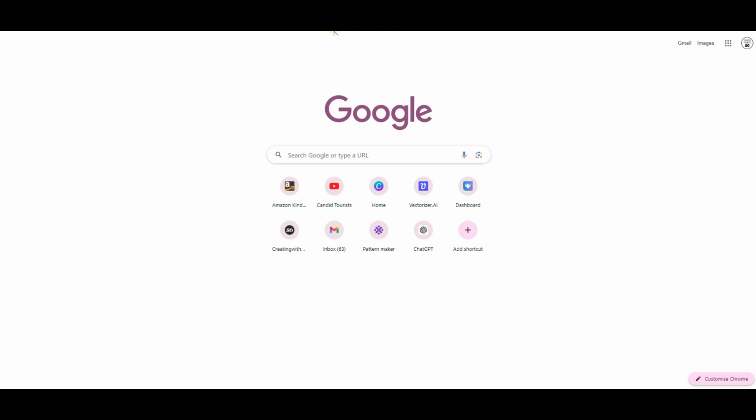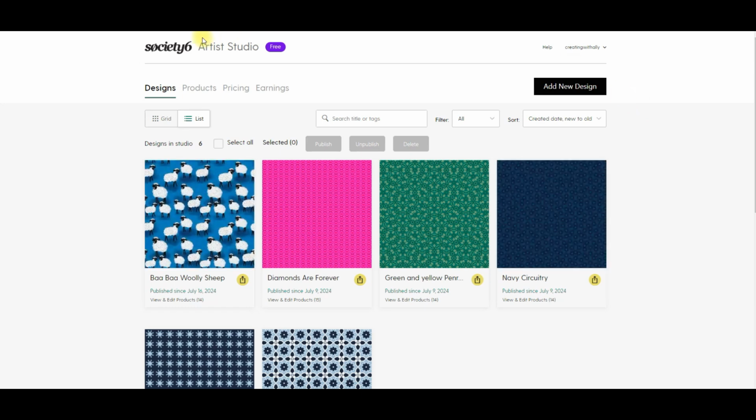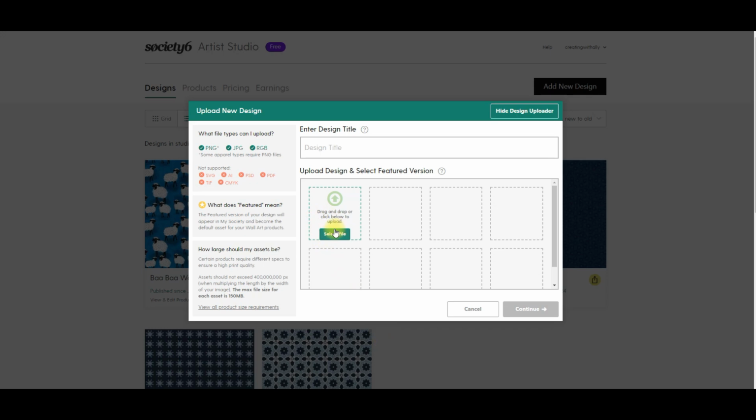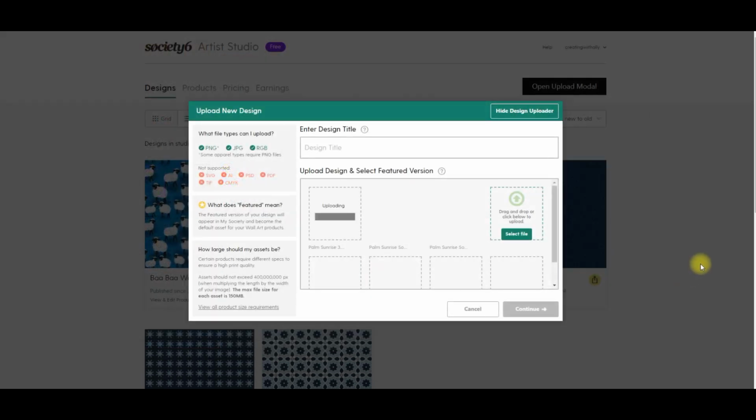So I'm just going to go across to my Society 6 store. These are some that I've created already. These ones I've used Repa for. This one here I actually drew myself. So I'm going to add a new design. And here where it says select files, we're going to go back through and choose our Palm Sunrise Society ones, which were these 3, and open them. So they will upload into Society 6. This does take a little while. The process for Society 6 is quite lengthy.